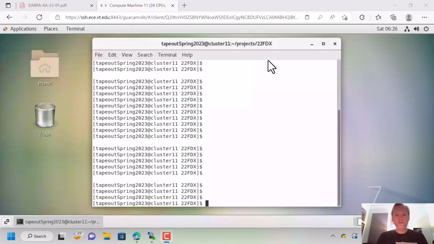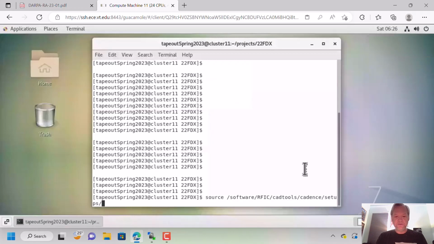All right, so we've been working on designing circuits in our 22 nanometer kit at Virginia Tech, and today I'm going to show you how to get into the kit a little bit faster. You know that to launch the kit, we have to source a launching script, and the path to that script is /software/RFIC/CAD tools/Cadence/setups/setup Cadence 22FDX.